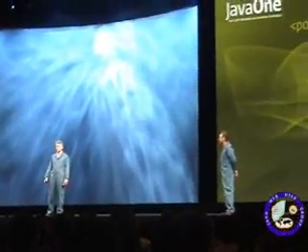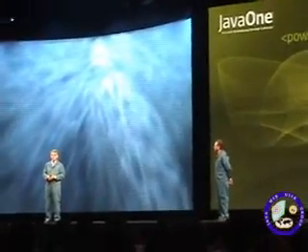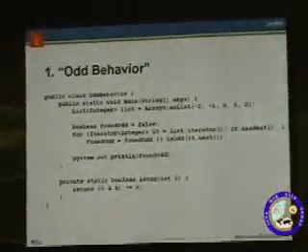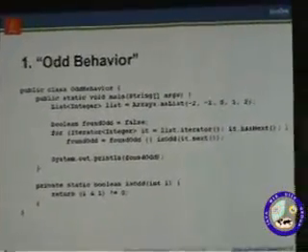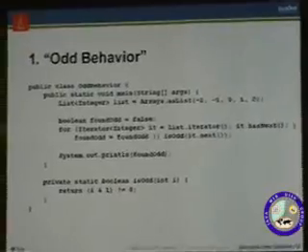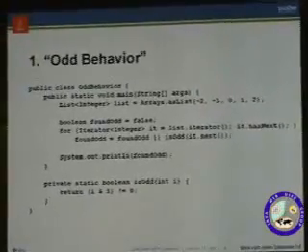Five years ago, we were at Oracle OpenWorld, and that's where we did the first puzzlers presentation ever. So it's great to be back. Neil, why don't you give them the first puzzle? This one's called Odd Behavior. It's a program that starts with a list of numbers and prints out whether or not it finds an odd number in the list. My question for our audience is, what does this program do?